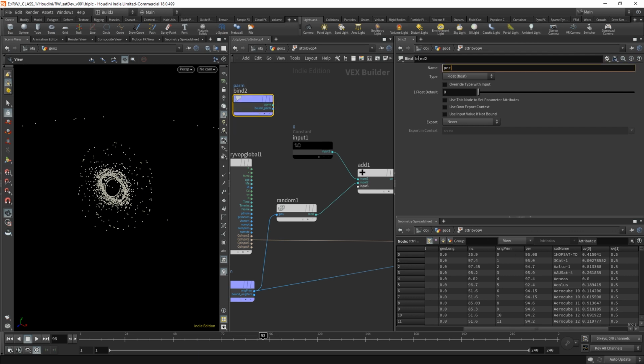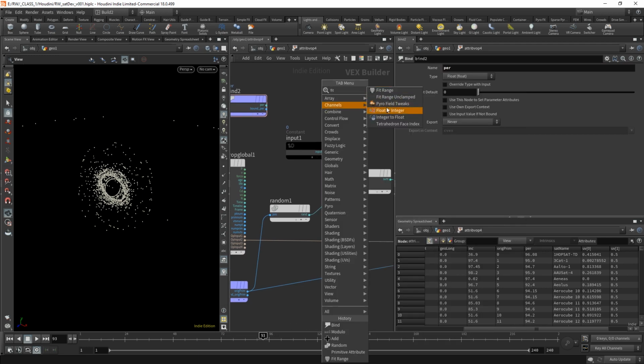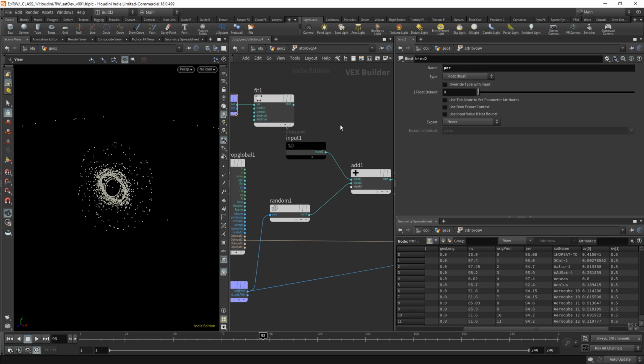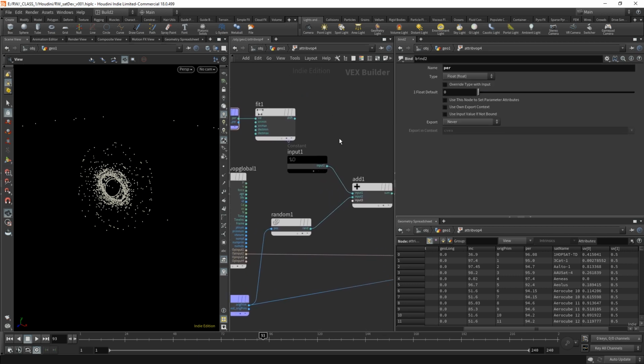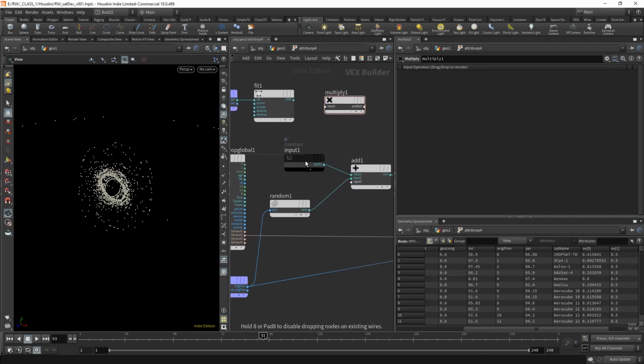So we're going to bind in PER, and I like to throw in a fit range, just because that's always a nice thing to have. I don't know that I'm going to use it, but it's one of those things that I like to have in there. And let's throw in a multiply, because we're going to want to multiply whatever the output of this is by time.